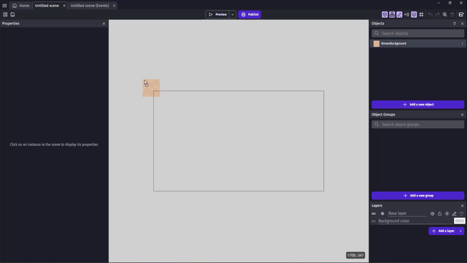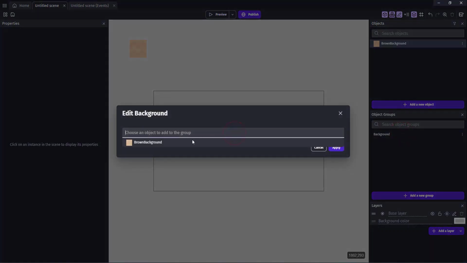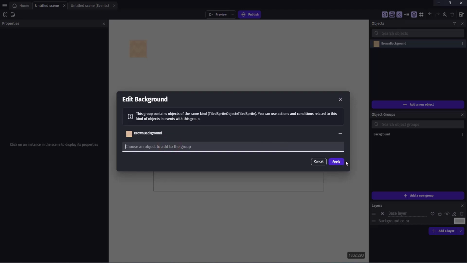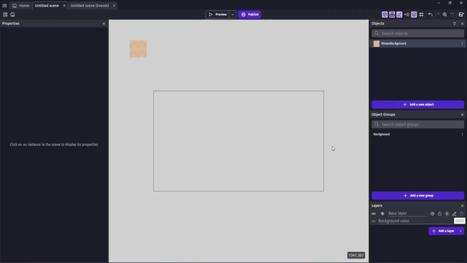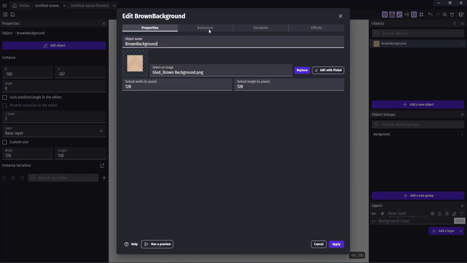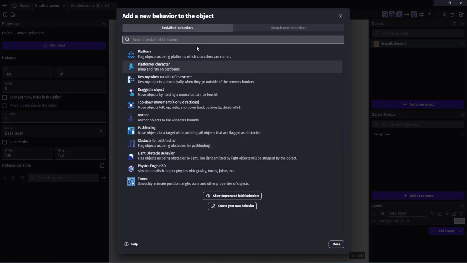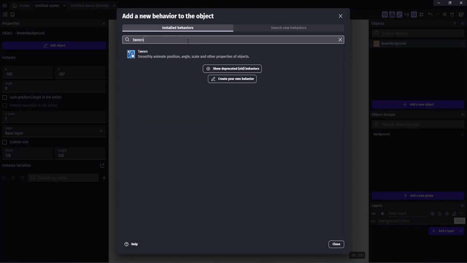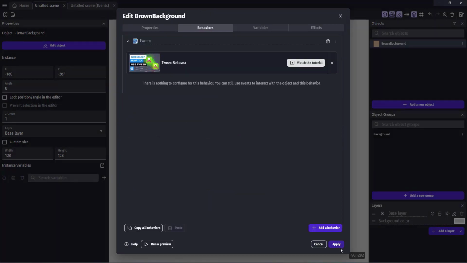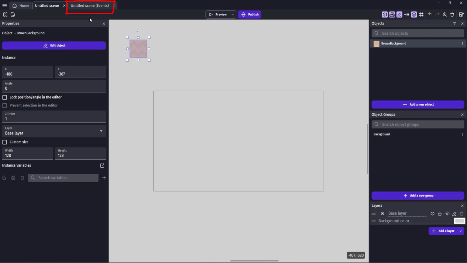Add our background somewhere above and outside the view box. Let's add a new group and we'll call this background. Double click to open that up and add the background. We're going to use some of the same syntax on different boards, so it'll make it easier if it's in a group that you could just copy paste. We also want to double click and add the tween behavior to our object. Apply on that. Go to the Events tab.